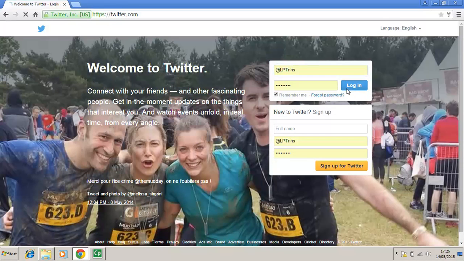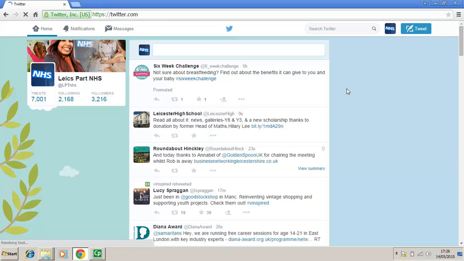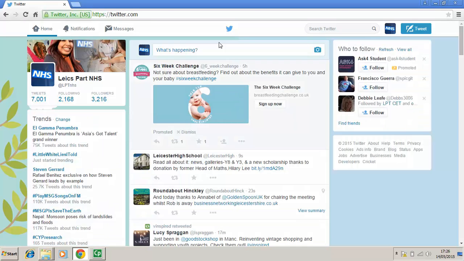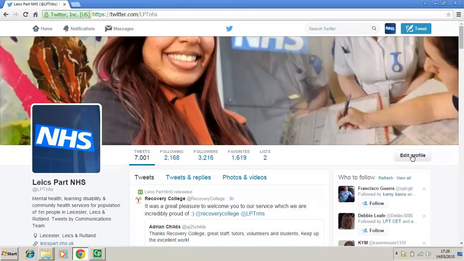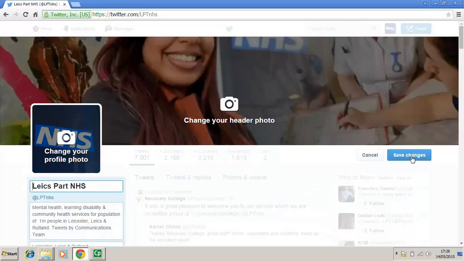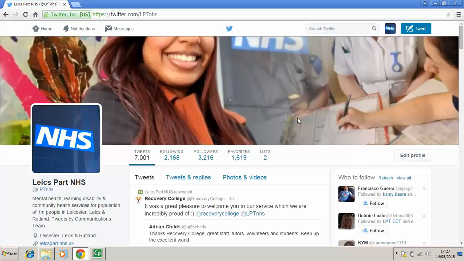So if I log in now, it will bring up the home page, which looks like this. On the left of the screen is our profile, and if I click on that, I have the option to edit by clicking on the edit profile button here. I can change my header photo or my profile photo, and I can add in a description about who I am and my role. If you're setting up an account as an individual, it's perhaps useful to put in there that the views you're tweeting are your own, just to kind of cover yourself for anything that you might say inadvertently.